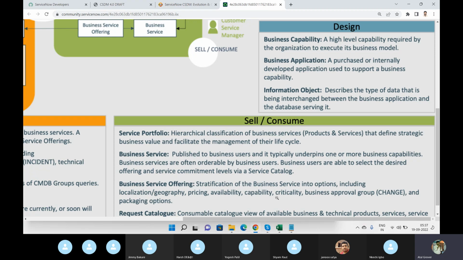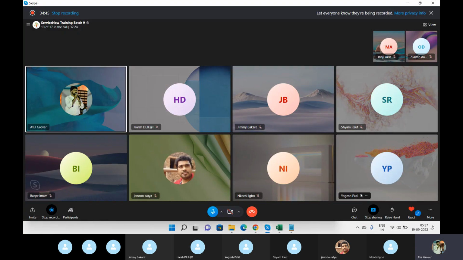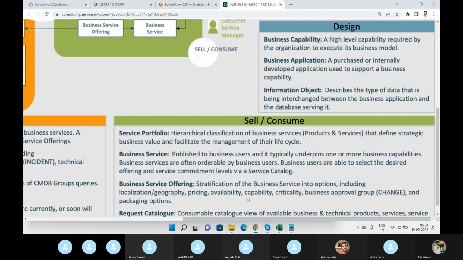Then what is the business service offering? Stratification of the business service into options, including localization, geographic, pricing, availability, capability. When I divide that business service into separate segments, if you are in India, then these rules are applicable to you. If you're in the US, these rules are applicable to you. If you're in Canada, these rules are applicable to you. It means when I divide my service mainly into these sections, then it becomes the business service offering.